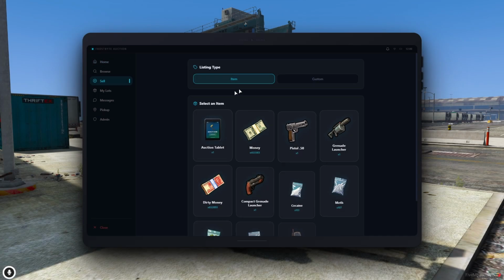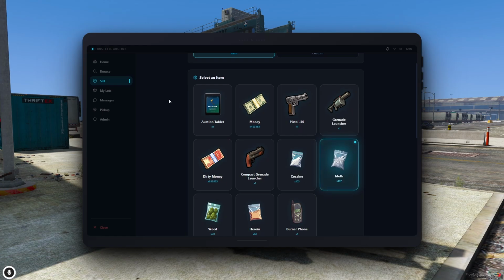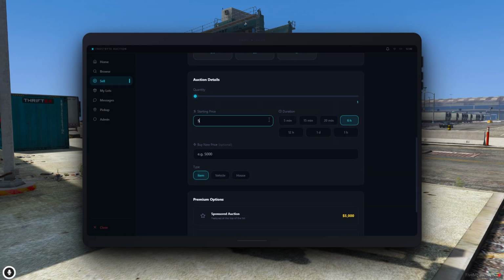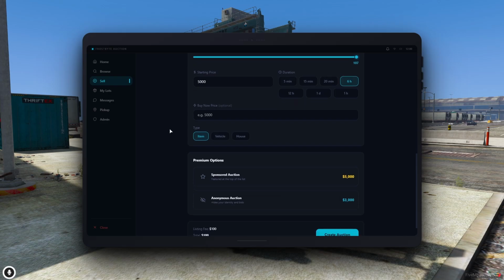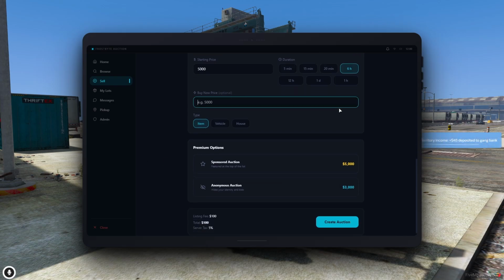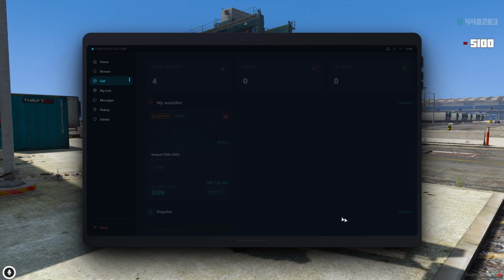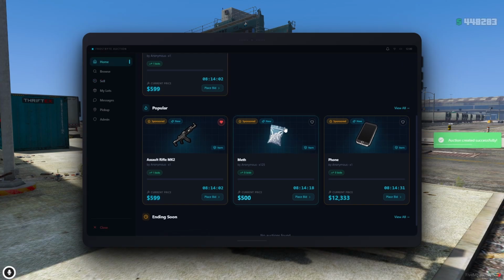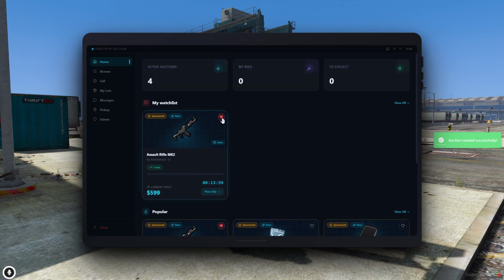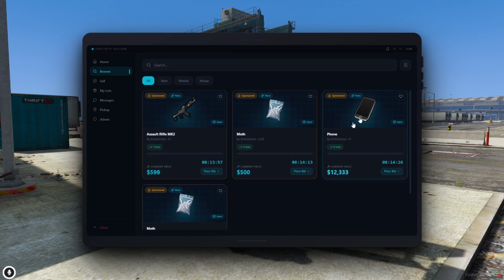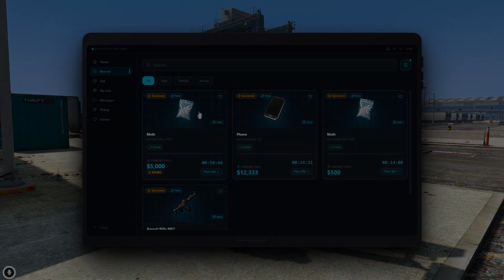So selling has 2 paths, item auctions and custom auctions. Item auctions are the simple one. You hit sell, you pick an item straight out of your inventory, you set your starting price, your buyout if you want one, and your duration. The item gets pulled from your inventory and held in escrow by the script. It's locked in server side, so nobody can list something they don't actually own, and nobody can dupe it back out. You confirm and you're live on the marketplace.